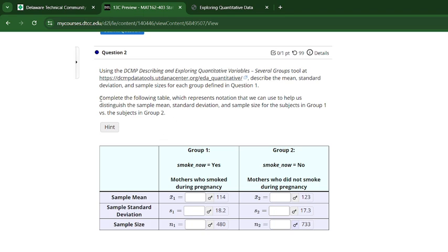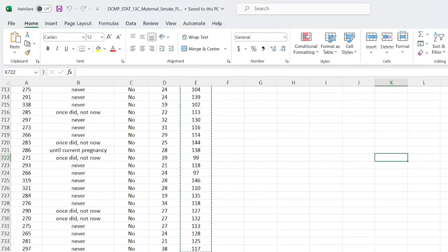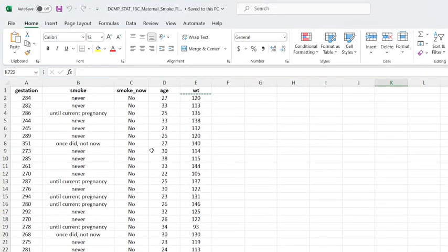Once you do that and you have the applet, you're going to be able to find the mean, the standard deviation, and the sample size for both and make some comparisons. So how do you do that with the spreadsheet? As a reminder, this spreadsheet can be found under 13C on D2L.